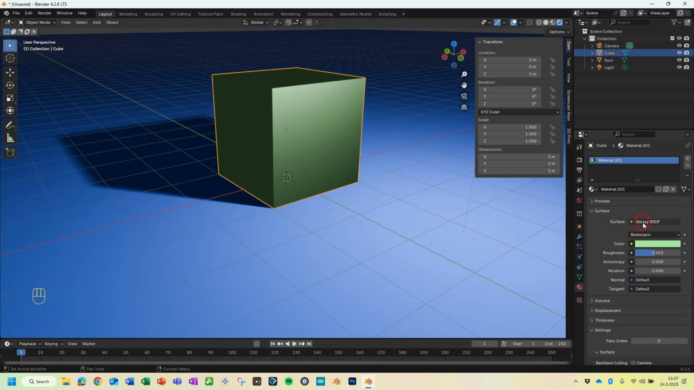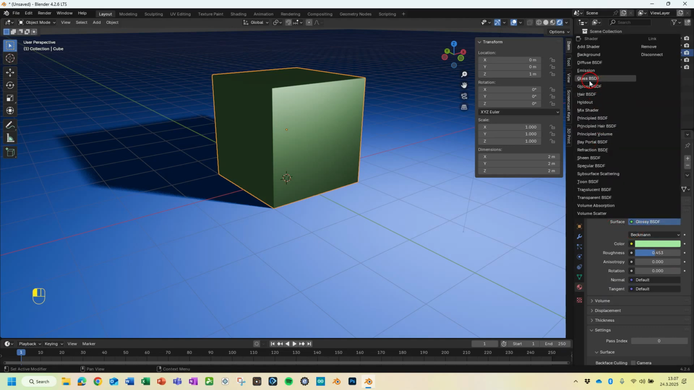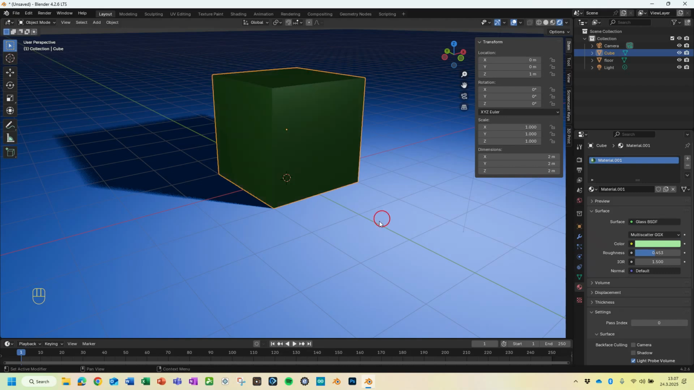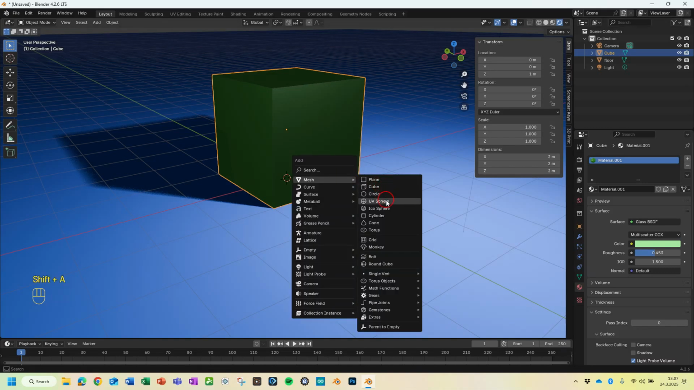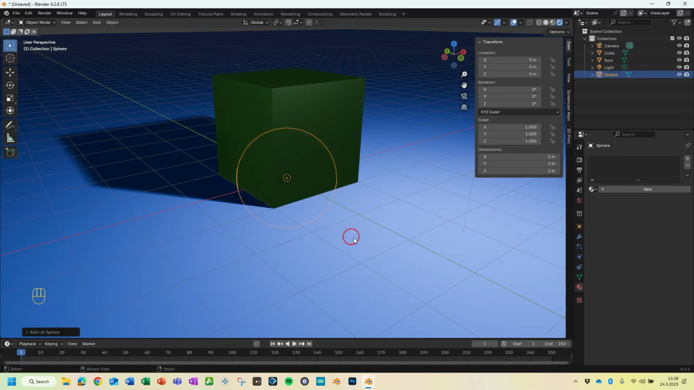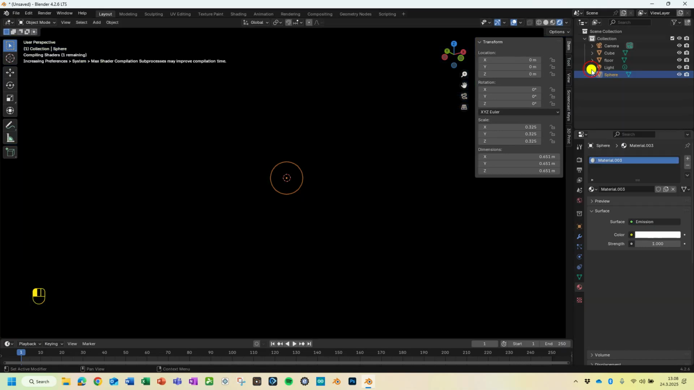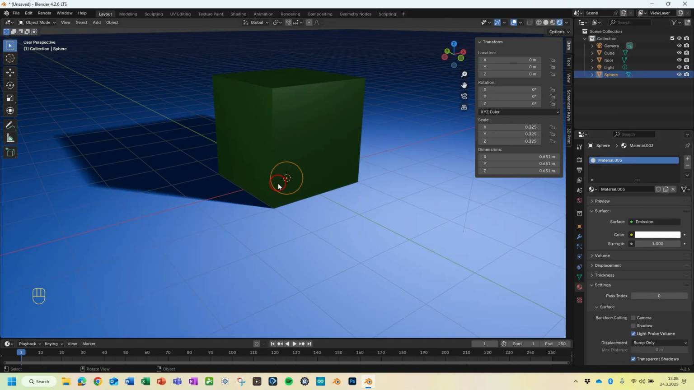If I was to make it a glass shader, it is going to turn into a glass object. And if I now add a ball, let's add a UV sphere, make it slightly smaller, and give that material an emission shader. It means that the ball, which is down here, is going to start to emit light.